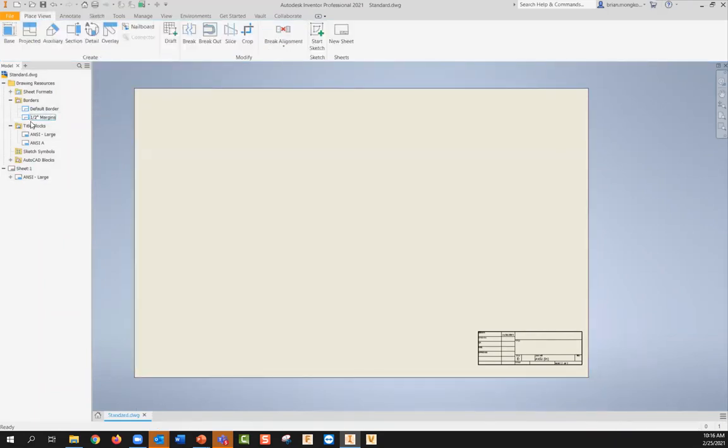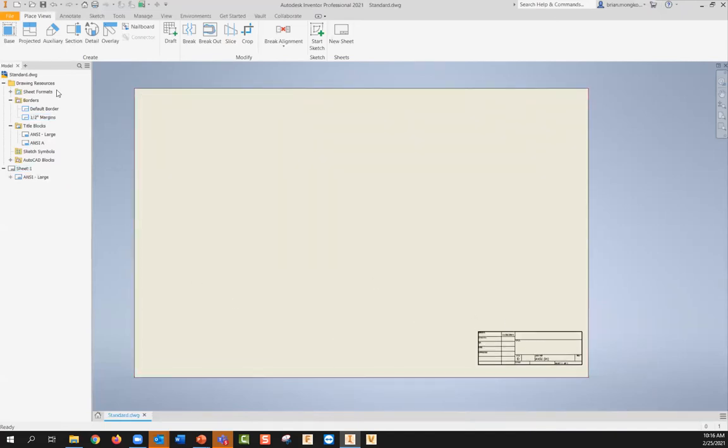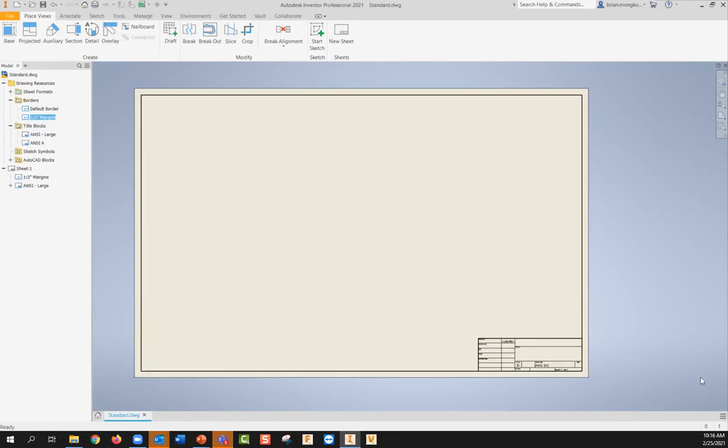And now I have this border ready to be utilized. So if I double click on this, right now it doesn't have any in my sheet 1. I can just double click on that and now it's utilizing that. And notice how my title block snaps to this border.